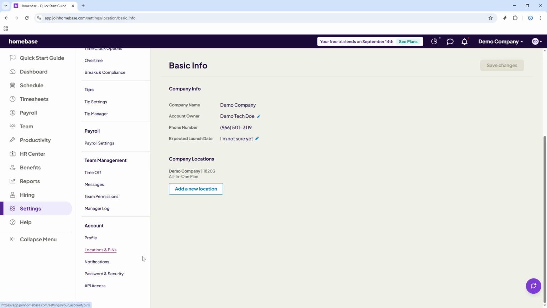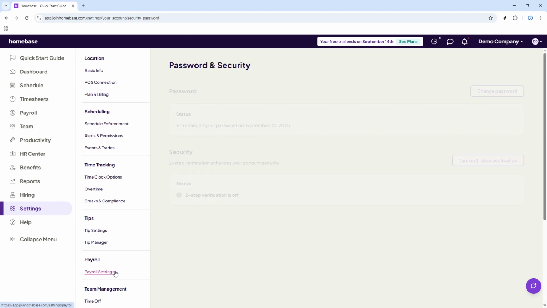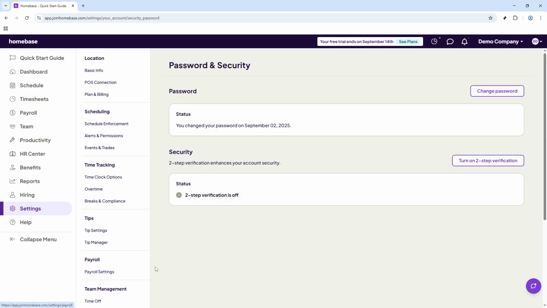Within the Account section, you're looking for the area specifically named Password and Security. This is your go-to spot for all things related to keeping your account safe and secure. Once you find it, click to open it, and you'll see the option to change your password.